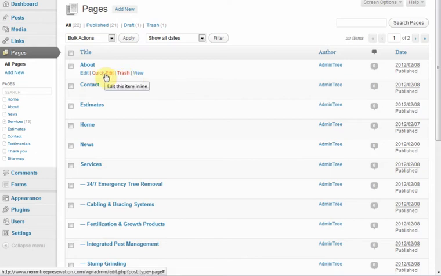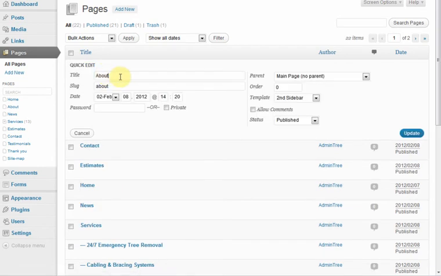And let's click on quick edit. So when I click on quick edit, it actually gives me a quick edit mode where I can edit certain features about WordPress, like the title, the slug, the date that it was published, whether I want this password protected or not, whether I want this to be a parent page or a sub page, what order I want this in, and what template I want to use. And the templates are going to vary based on your theme that you have developed, whether I want to allow comments or not, and whether this is published, pending review, or draft.